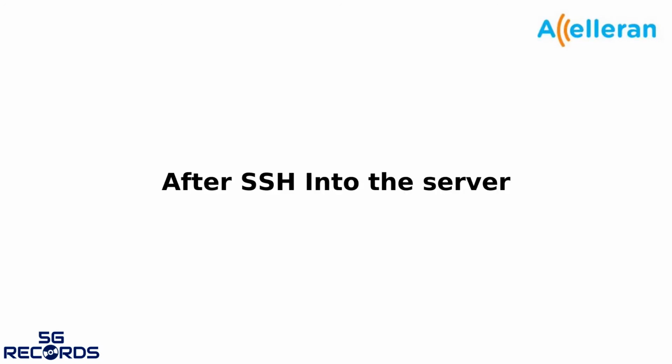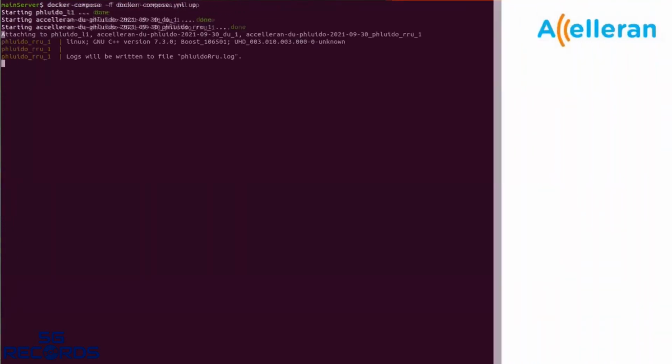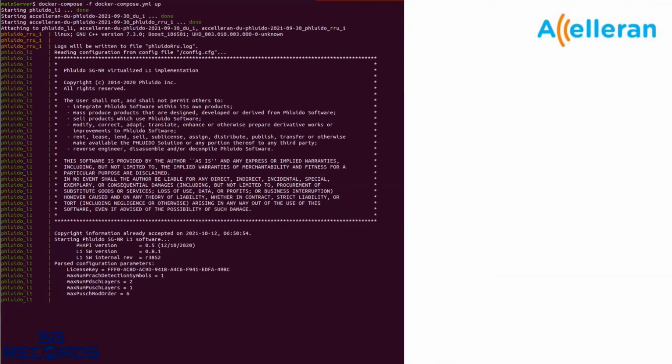We would SSH into the main server. A Docker Compose file would be used to start the DU. This file would contain all the radio configuration that would control the behavior of the B210, such as the frequency it would use, the PCI on the cell, or the bandwidth configured. As we can see, it's starting now and showing some information about the startup results.